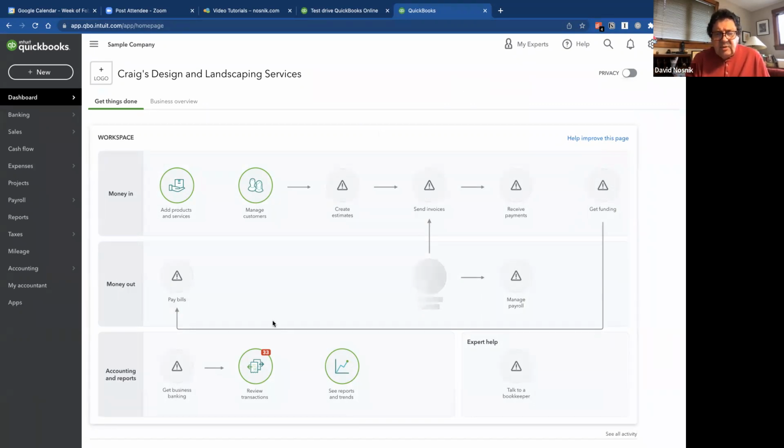This, when you land, remember, we saw it 2 weeks ago. This is where you land, and you can see, this is what they call the getting things done. I never use this. I always use and start with the left-hand menu.